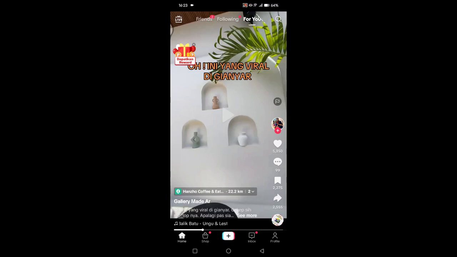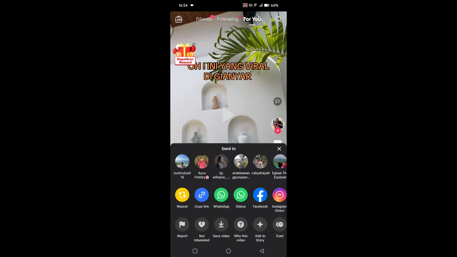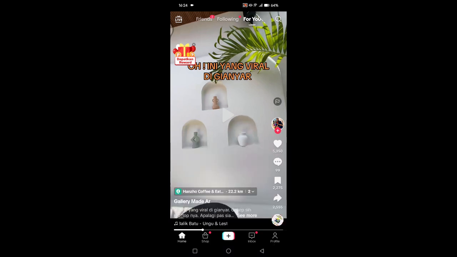On today's tutorial, I'm going to show you how you can remove a watermark on TikTok. So if you want to download a TikTok video without the watermark, this is how you are going to do it. First, just find the TikTok video that you want to save, and then you can click on the share button in here and just copy the link of the video.